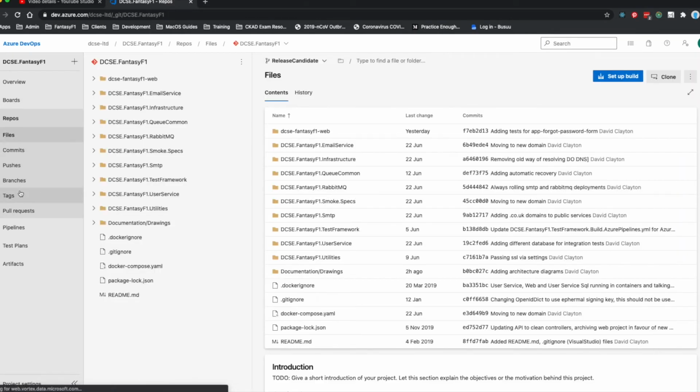So repos, here we've got our main repo and everything subfoldered into components. I'll talk more about that a bit later. And then we get onto the pipelines.